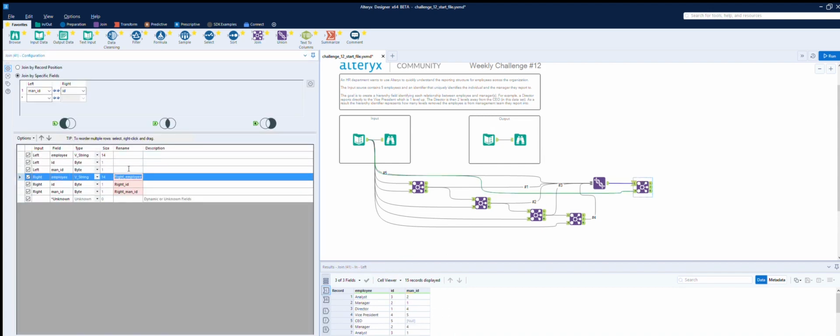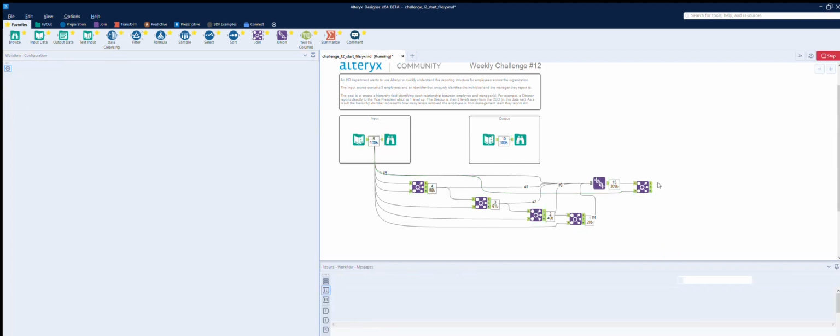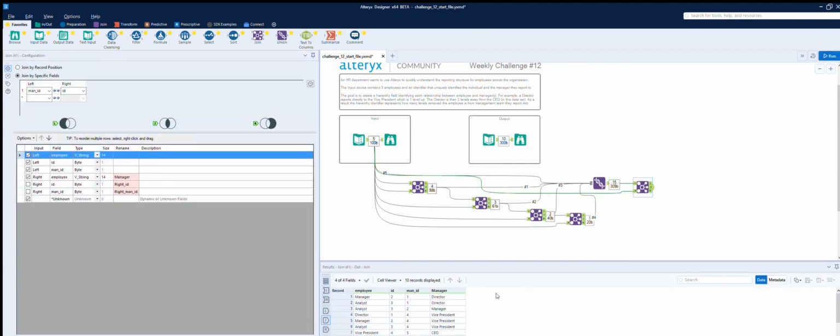So we rename that to be manager, and we can get rid of this and this. That should just give us, let's just run that and see what we get. That should give us the manager roles in here. So now we need to sort it.